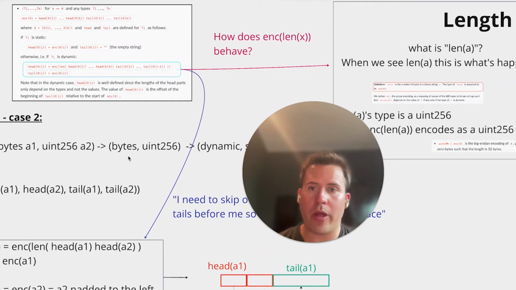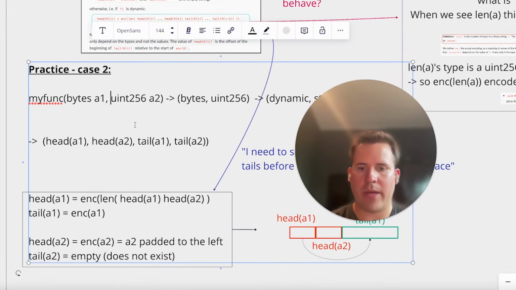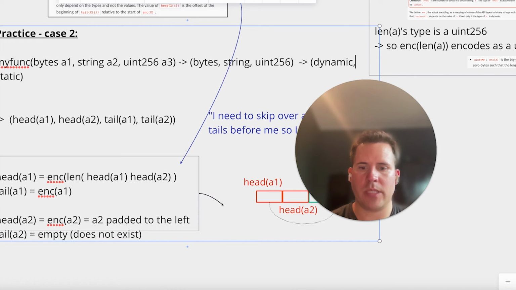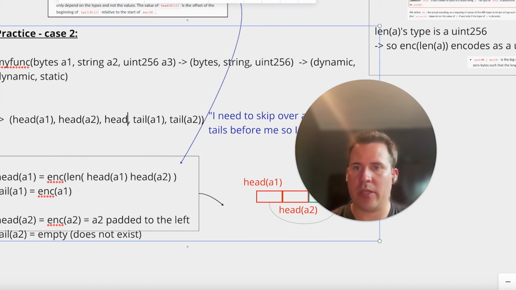If we had another element that was dynamic in this list, like we had string of A2, and then we changed this to A3 or something. Now we had bytes, string, and uint256, which is static. Well, now we still need the head, just like usual. We just always do this. This is the process. And now we need the tail of A3.